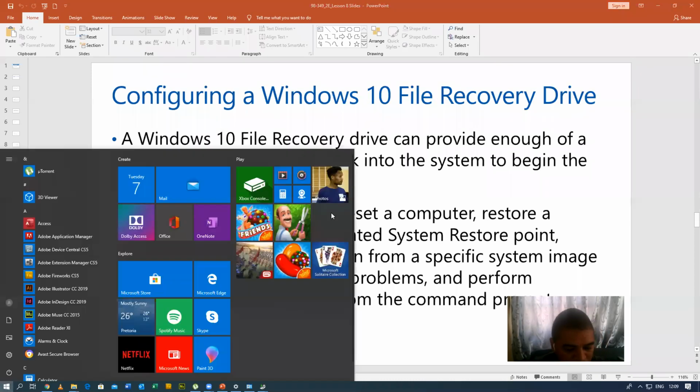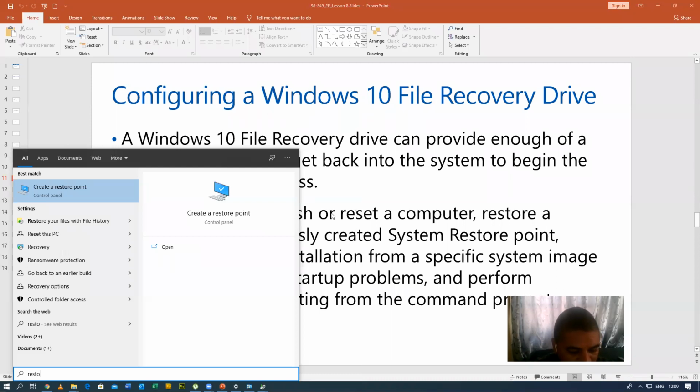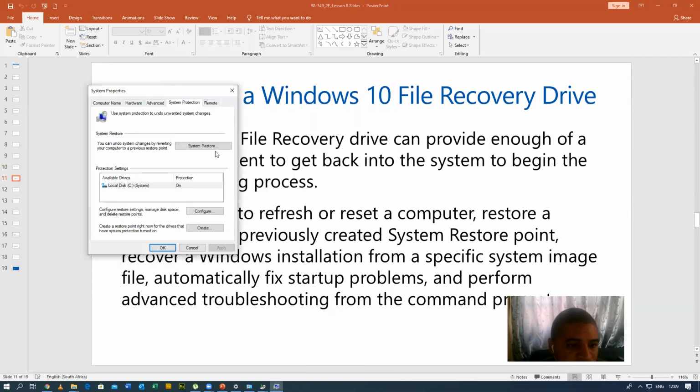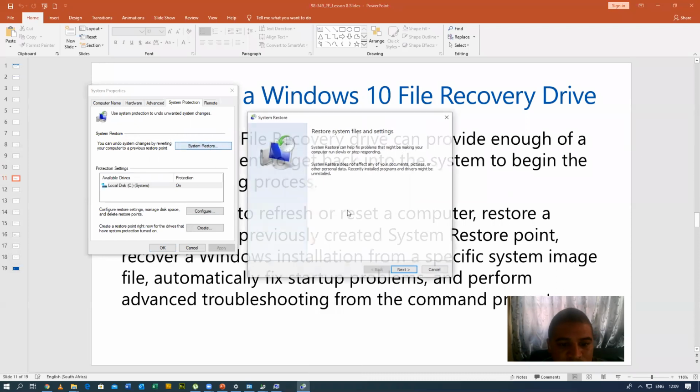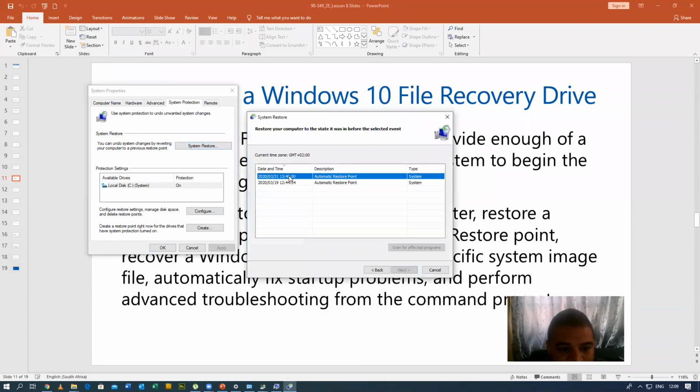So if I were to restore my computer, let's go to the start menu and type in restore point. And there you would see creating a restore point. I'll click on system restore and then click on next. Then it's going to restore my computer to a specific date. On the 31st my computer was working fine, and on the 19th my computer was working fine. These are the two restore points I have on my computer, so I can restore my computer back to the states of the 31st and the 19th.